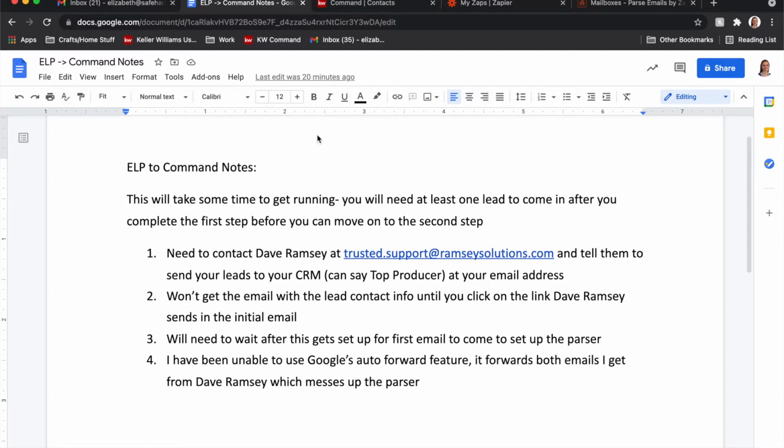However, the first step is that you actually have to contact Dave Ramsey support to begin with. They recently changed their portal format. It used to be that you could put in your CRM yourself. Now you have to email them about it. So you just need to email them trusted.support@ramseysolutions.com. Tell them that you need to set it up so that the leads go to your CRM. You can say Top Producer, that's what we use, and it works for this method.